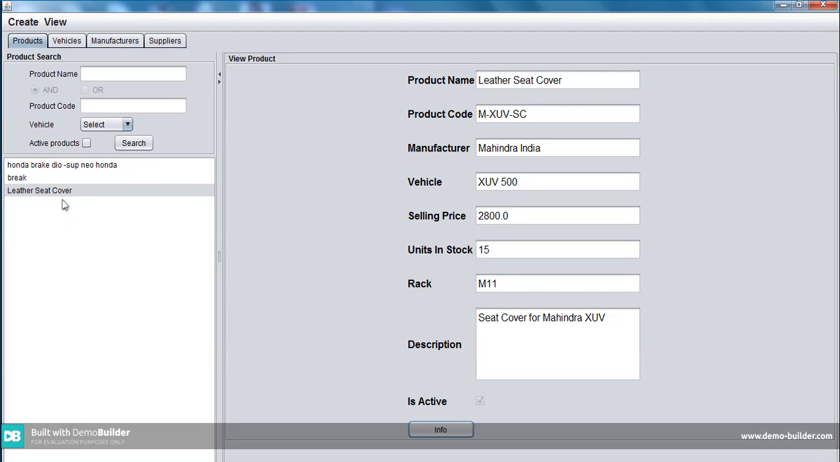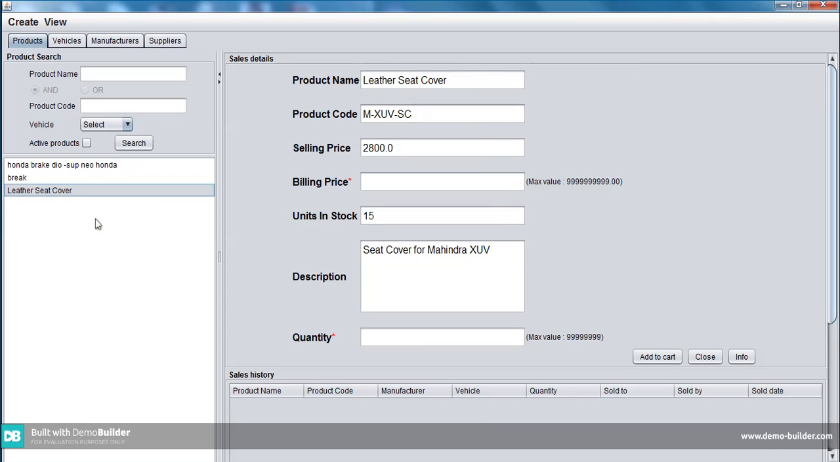Okay, so now I have some stock in my shop. Now if any customer comes and asks for it, I can always sell that, right? So here, if you want to sell it, just click on the sell button, and billing price. This is what you have to sell it to the customer, what price you want to bill to the customer. So I'm just putting what is the selling price here. Quantity, how many you want to purchase, I'll just put it as 2. And you can see the button here, add to cart. Just click on that one.